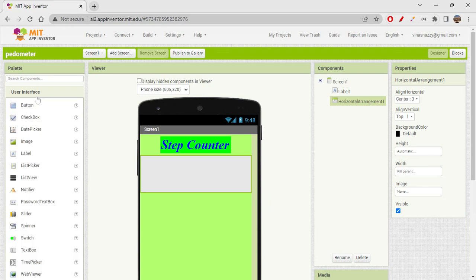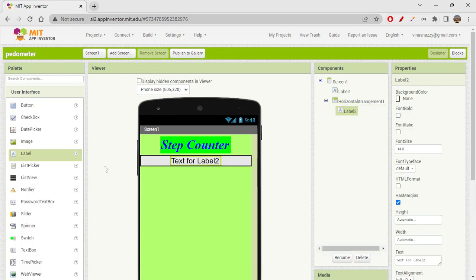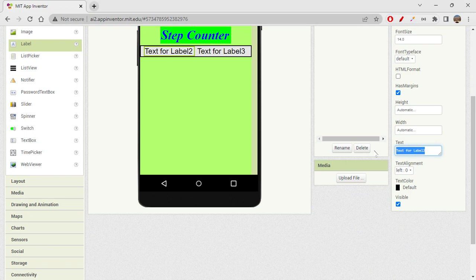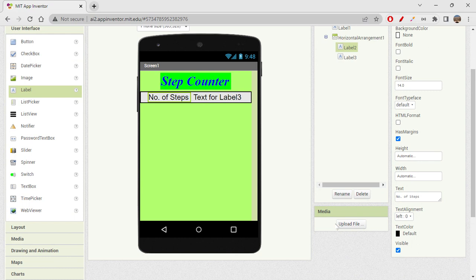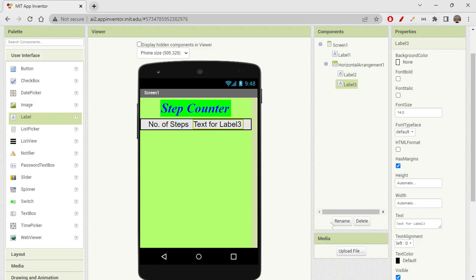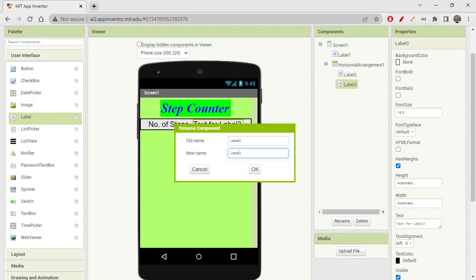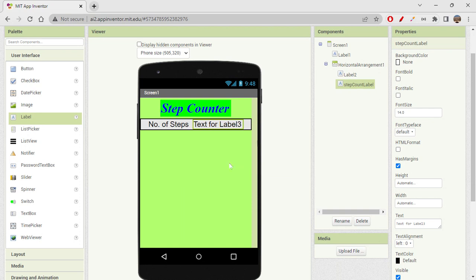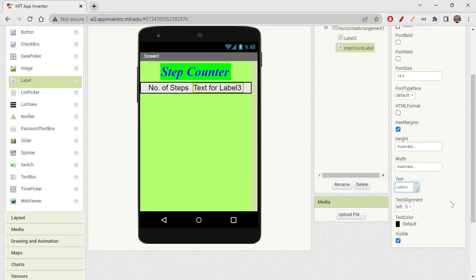Now inside this, I would like to add two labels, the first label and the second label. On the first label, let me change the text to Number of Steps, and I will be renaming the other one as step count label. Let's change the text to 0.